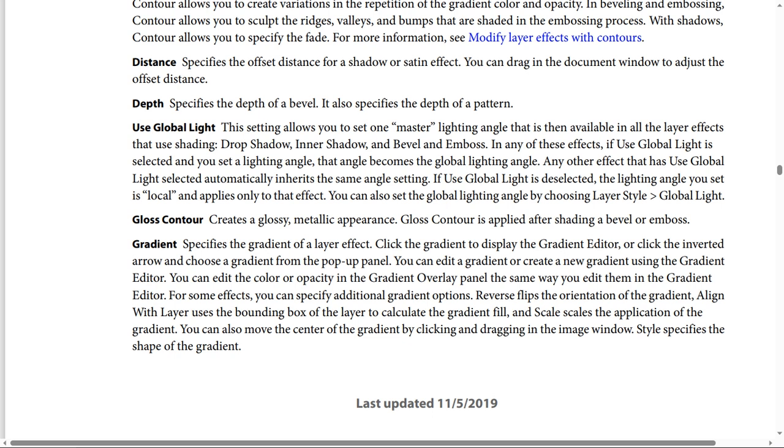If use global light is deselected, the light angle you set is local, by the way, and applies only to that effect. You can also set the global lighting angle by choosing layer style, then choosing global light. So what about gloss contour? Gloss contour creates a glossy and metallic appearance, and gloss contour is applied after shading a bevel or emboss.